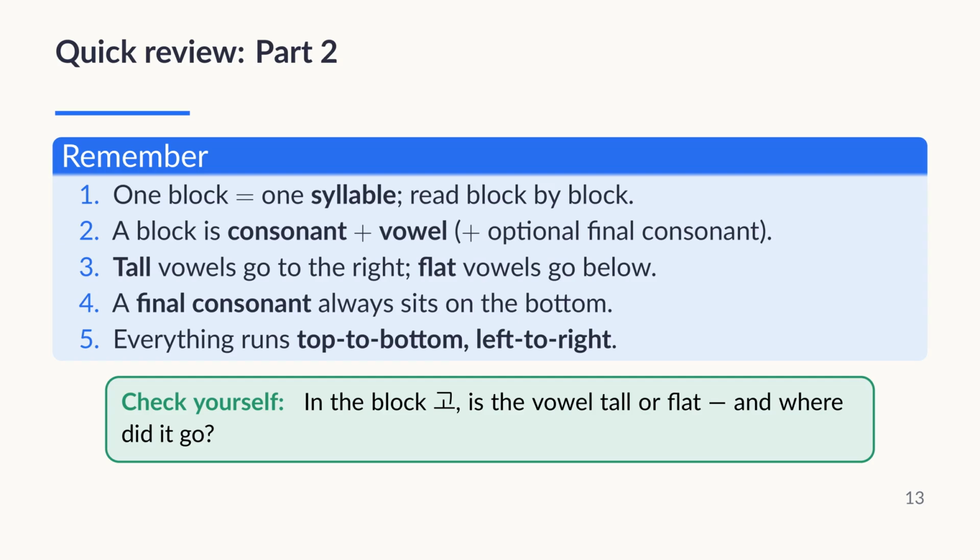And fifth, everything, from strokes to letters to blocks to lines, runs top to bottom and left to right. Now test yourself with the block on the screen. Go. Is its vowel tall or flat, and where did it end up?